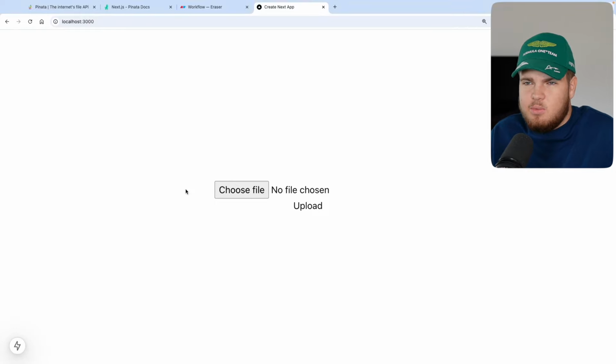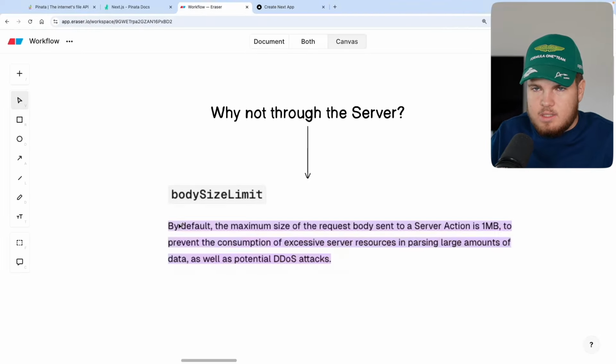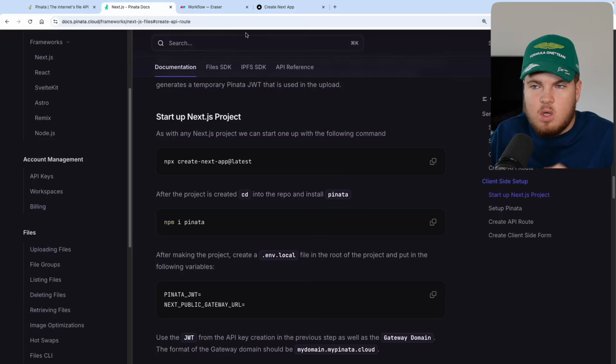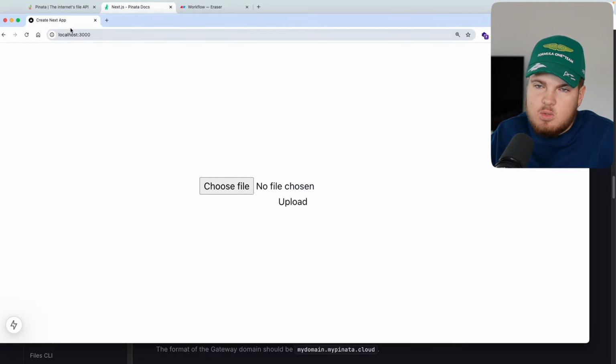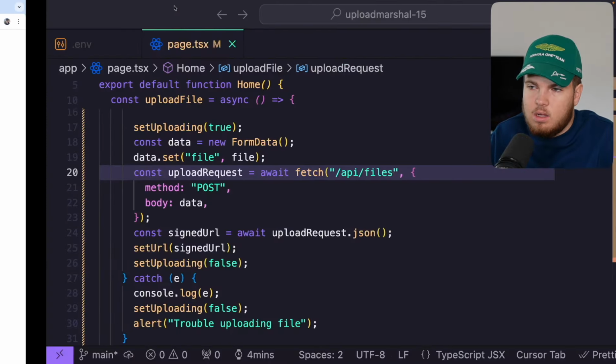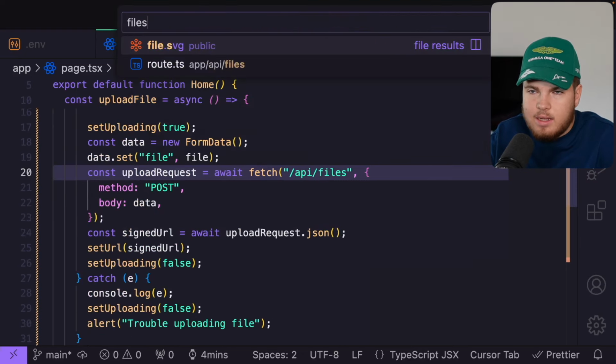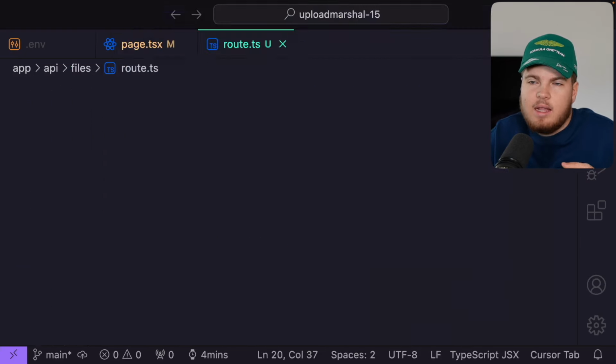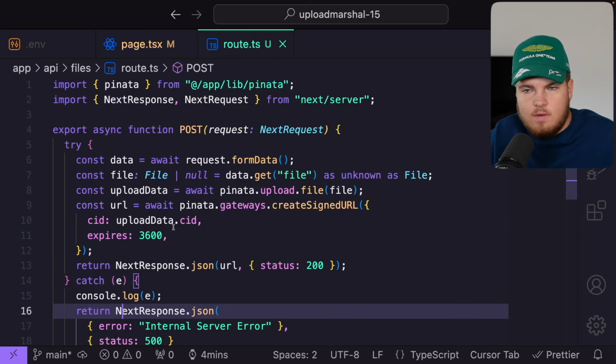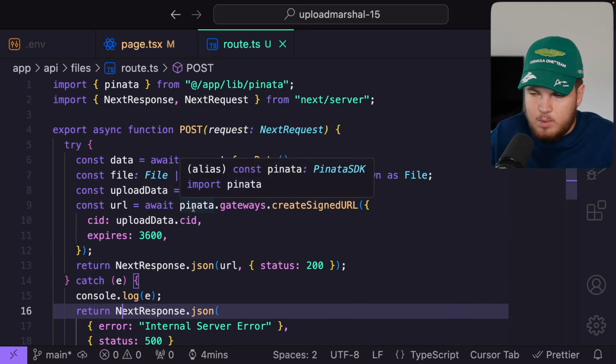Alright friends, let me really quick recap what we did right here. What we have right here is a server-side upload. This means we have a form. If we again go to the code, we have our form right here and then we have a route handler, so an API route, and it uploads the file through the server side. But now we have a problem. Let me show it to you.